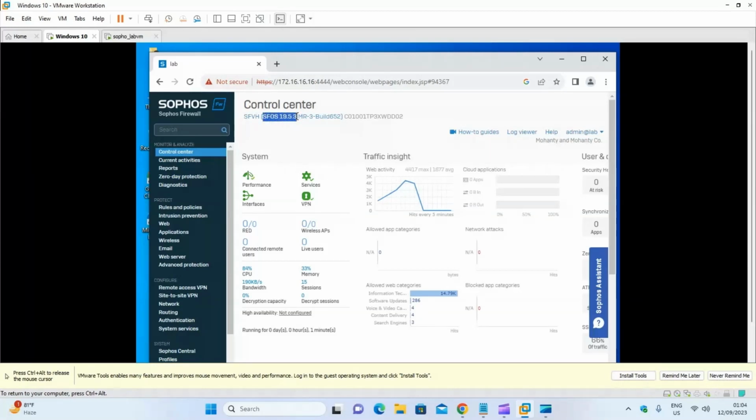This is Sophos Firewall operating system version. In our case, this is 19.5.3. MR means maintenance release. That is MR3. And this is our license number.